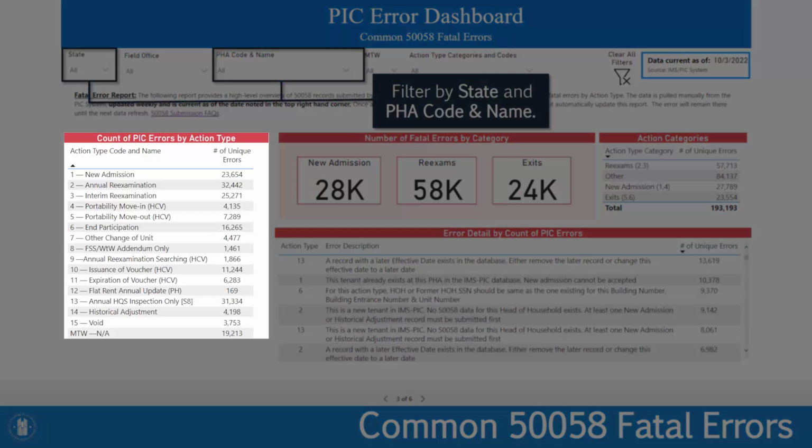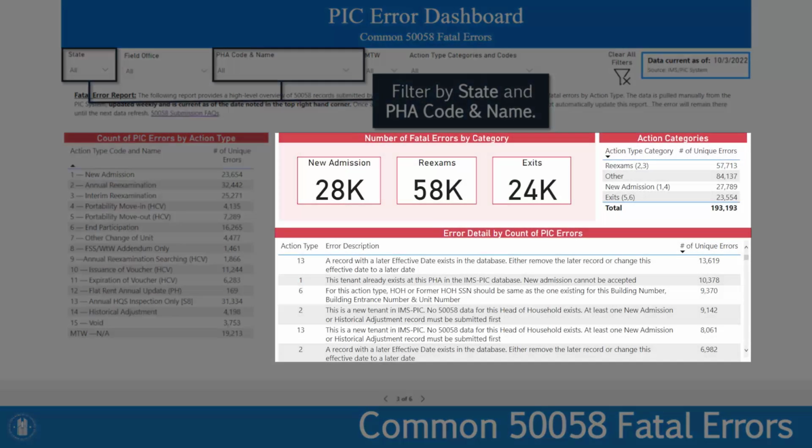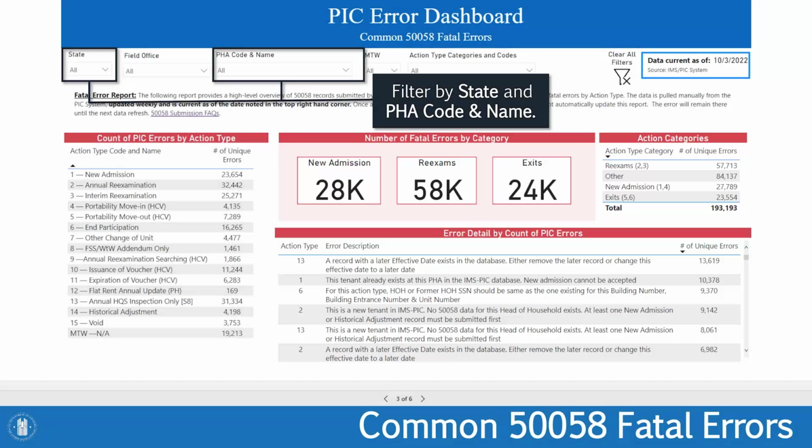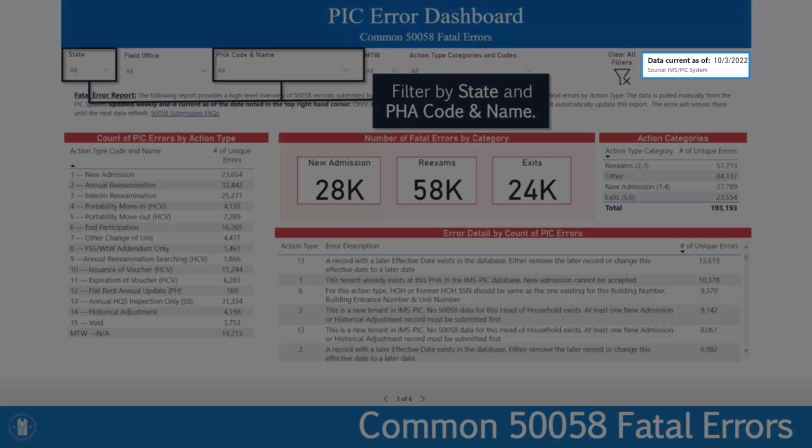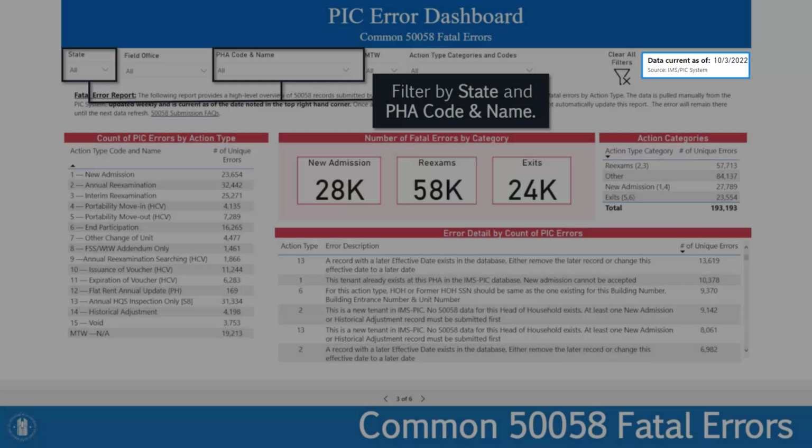The information on the left will show the number of unique errors by action type. The information on the right will show the total number of unique errors by action type category. These reporting metrics allow your PHA to understand the types of 50058 submissions that have fatal errors and will allow you to develop training for your staff. Remember, as errors are corrected in PIC, they will fall off of the PIC Error Dashboard reports at the next weekly update.